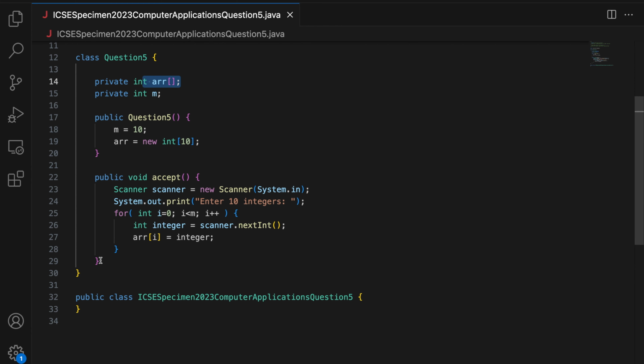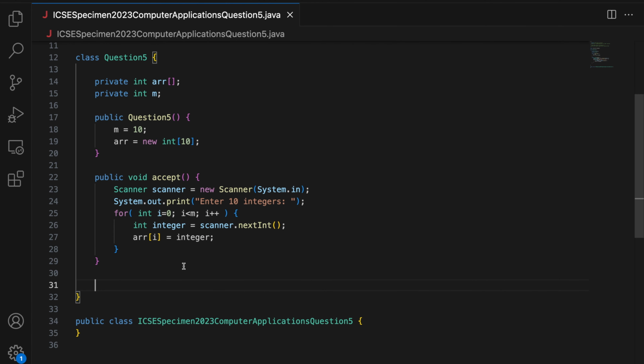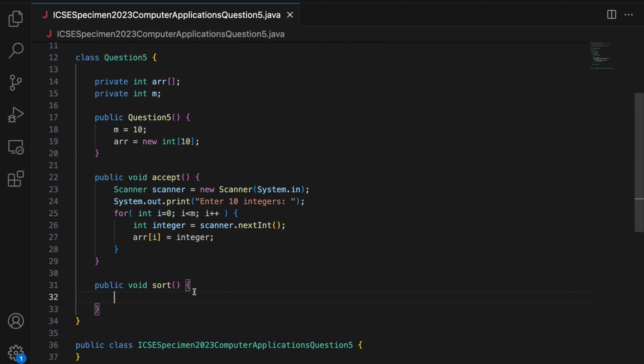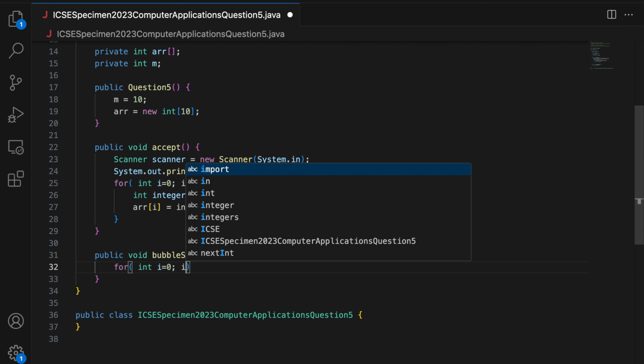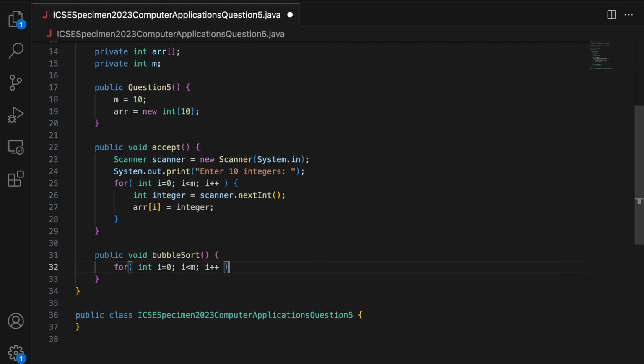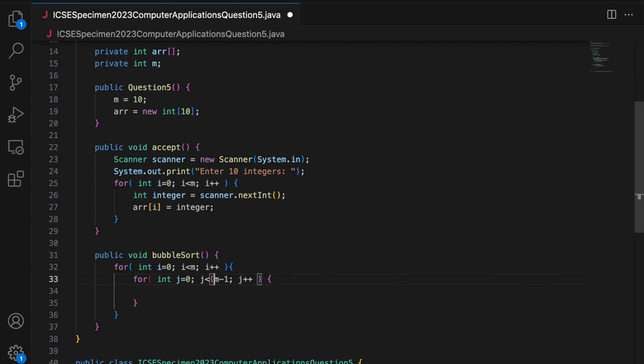Then you have to arrange them in descending order using bubble sort. So I write another method, public void sort, or I'll name it bubbleSort. Bubble sort is happening in descending order in this case. So our standard bubble sort code: for int i equal to 0, i less than m, i plus plus, for int j equal to 0, j less than m minus 1, j plus plus. Put this in a bracket so that it's clear.